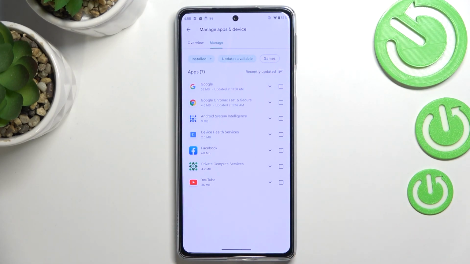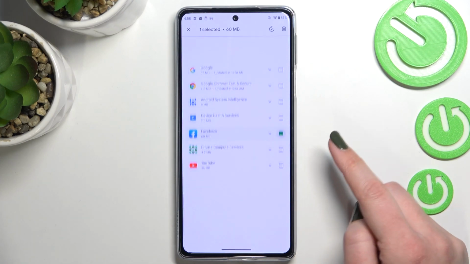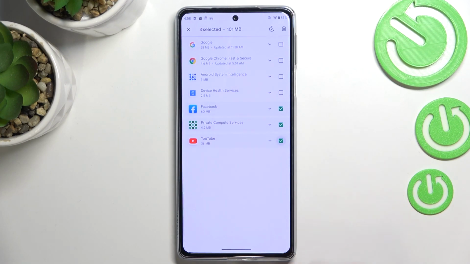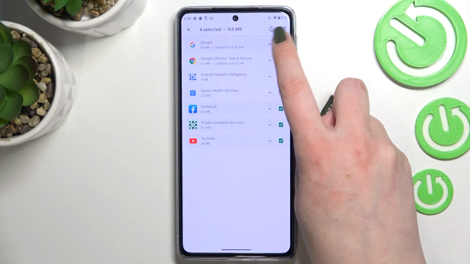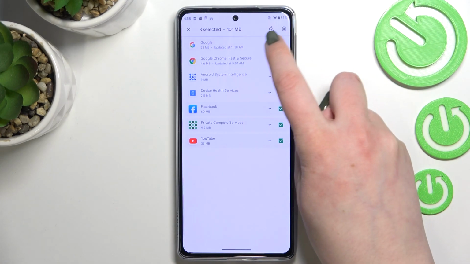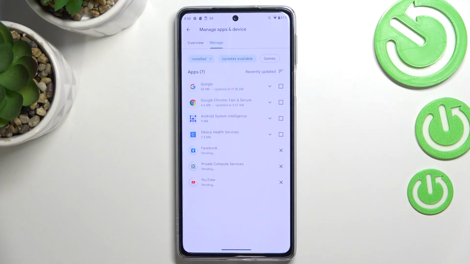And as you can see, we've got only 7 updates, so all you have to do right now is to simply mark the one you would like to update. Of course you can mark, I don't know, like 3-4 different apps. It's of course up to you, and after marking them just tap on this update icon in the right corner.